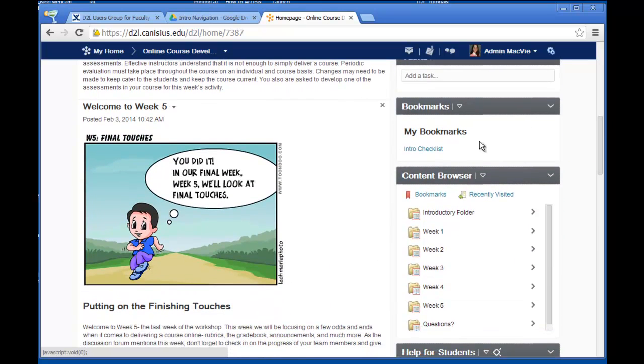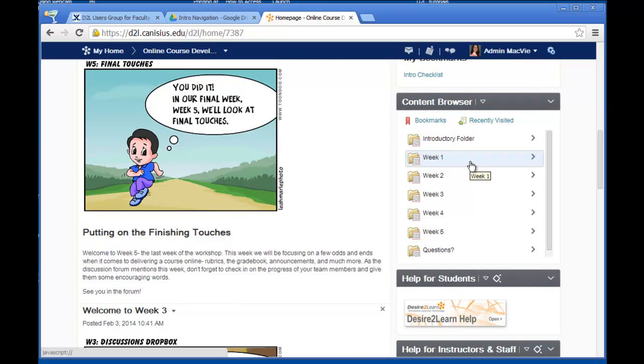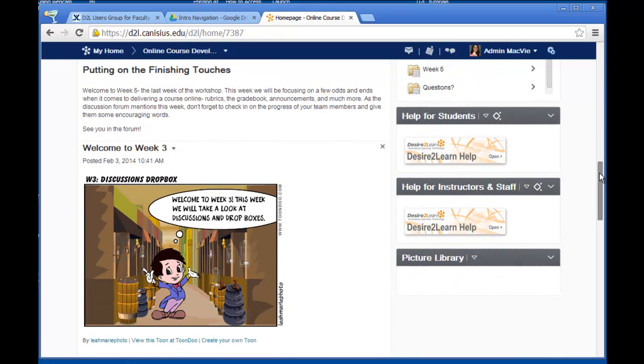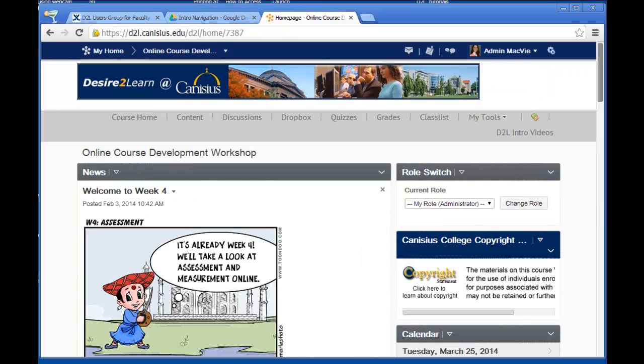You and also students can place bookmarks here so that they can easily jump to content. And also, if you wanted to jump to a particular week, say you're coming back midweek, you want to jump to a discussion forum, you could use this content browser to do that as well. There's also a help area for students, instructors that is on this particular template. And finally, there's a picture library where you can load in a picture of yourself so that it's right on your homepage. So it's your course homepage, and like I said, you can change your homepage template. You can create your own for your own course if you'd like to.